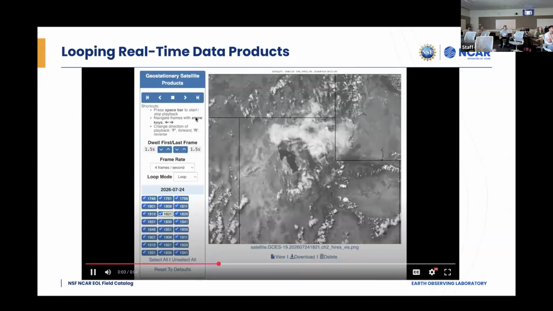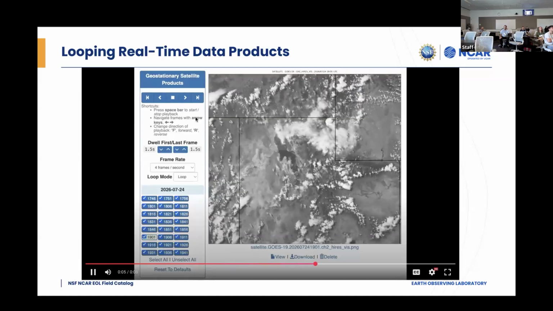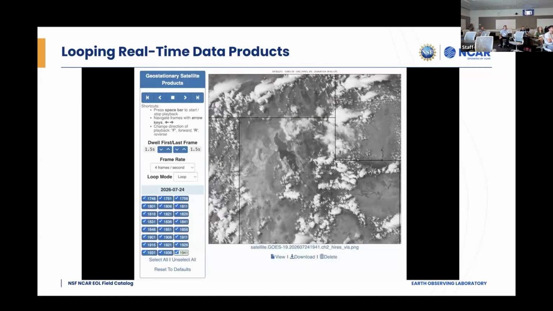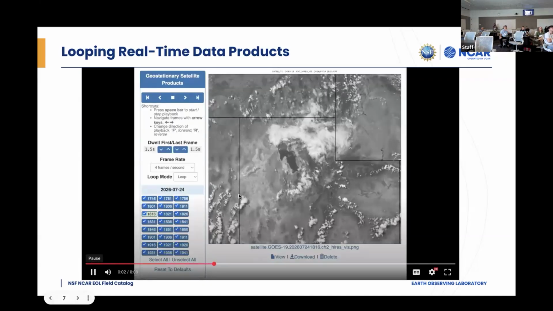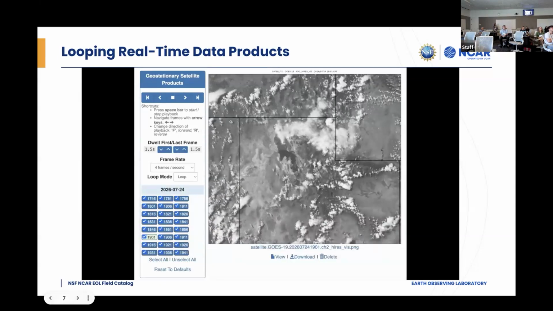Okay, so this is what a looping of some of those real-time products might look like. This is cloud development over Salt Lake City for the project that I'm most recently working on. And that's another great way that we can view the products from the catalog.